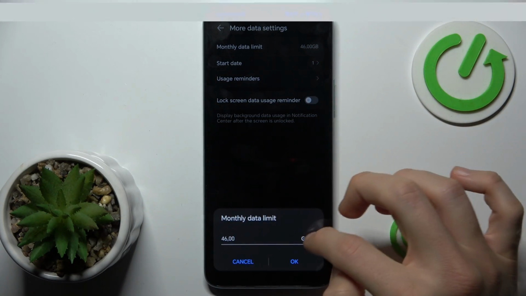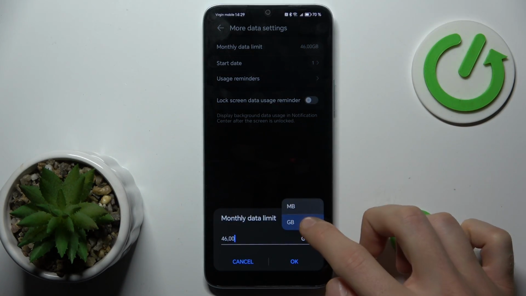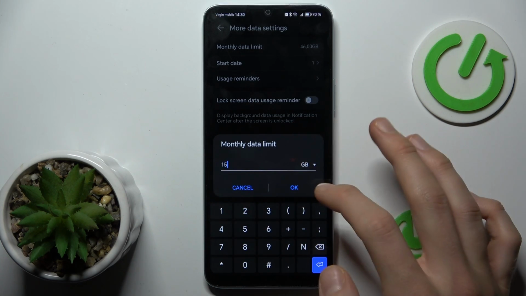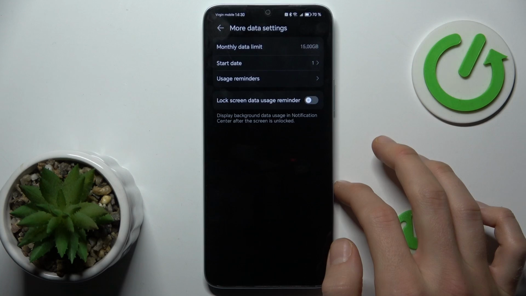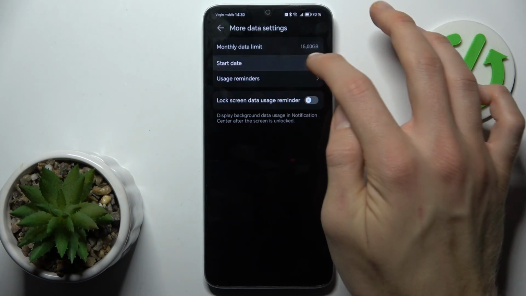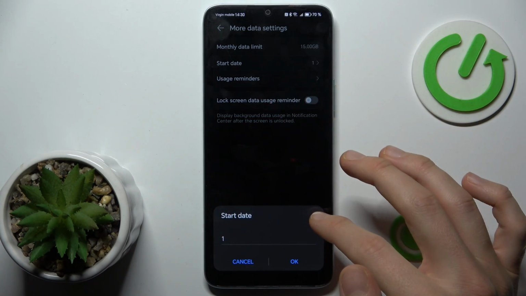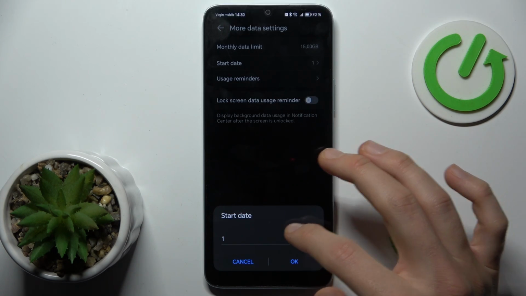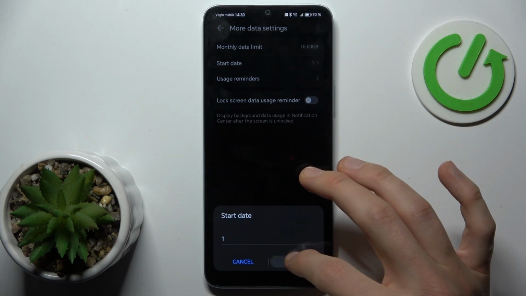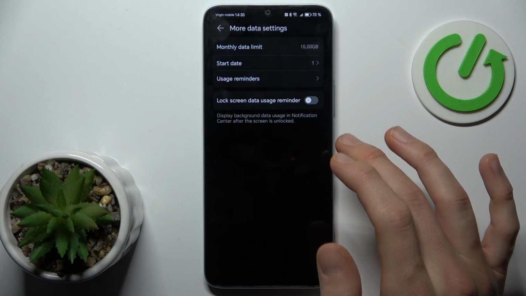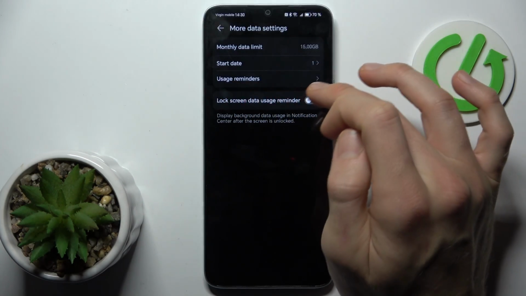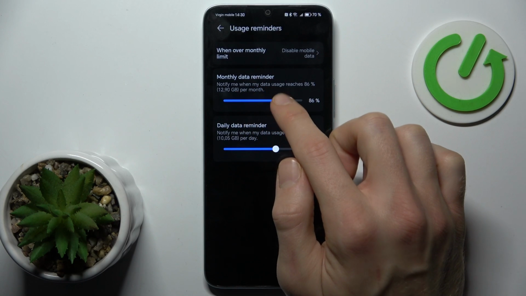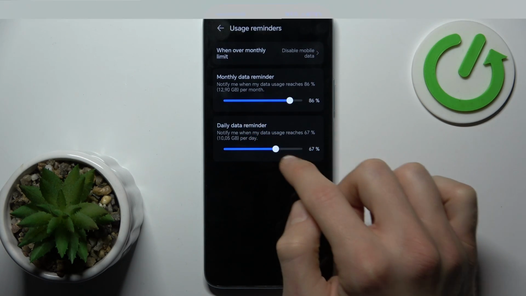Now we can do that in gigabytes or megabytes, and after we press that we can set maybe 15 gigabytes, and there we can change our start date, where our monthly data limit starts, in this case the first day of the month, and usage reminders, where we can change our monthly data reminder or daily data reminder.